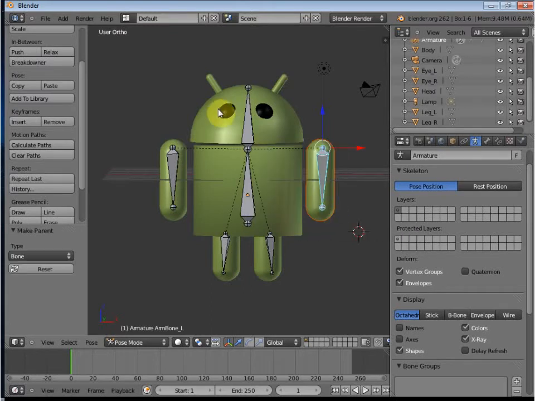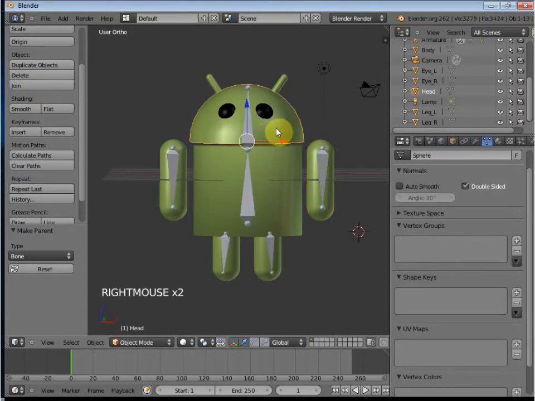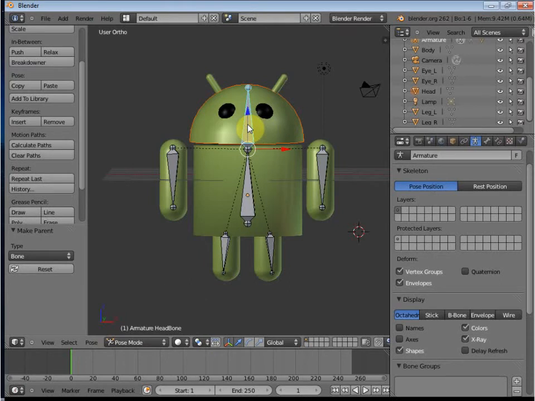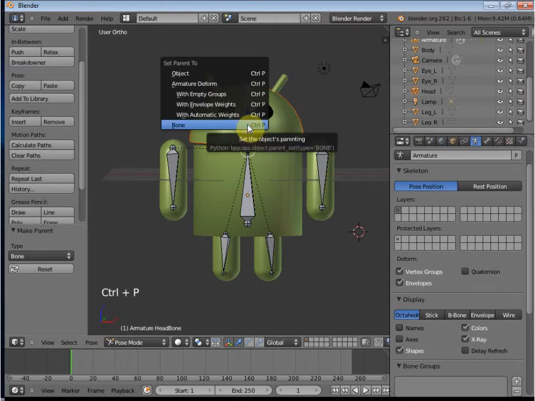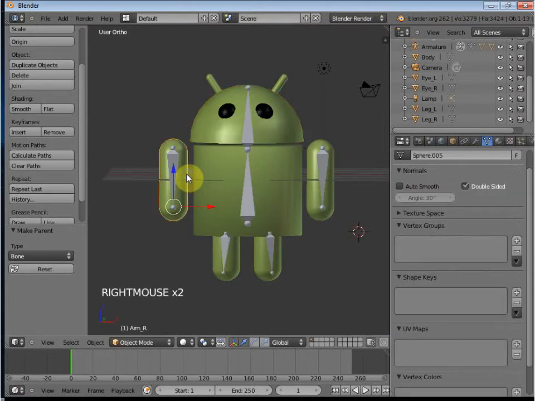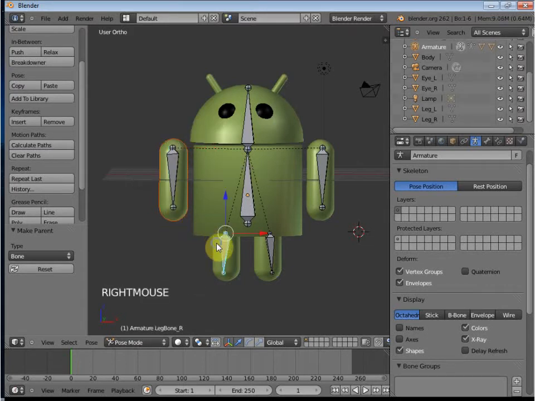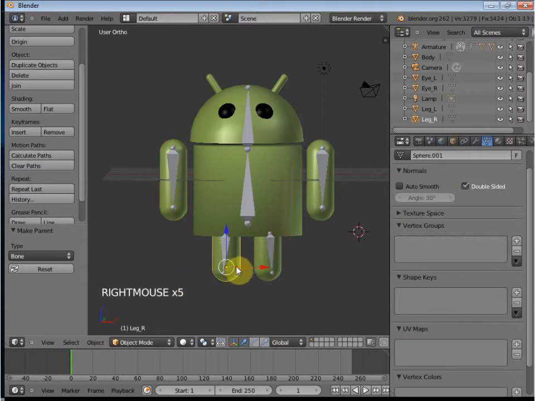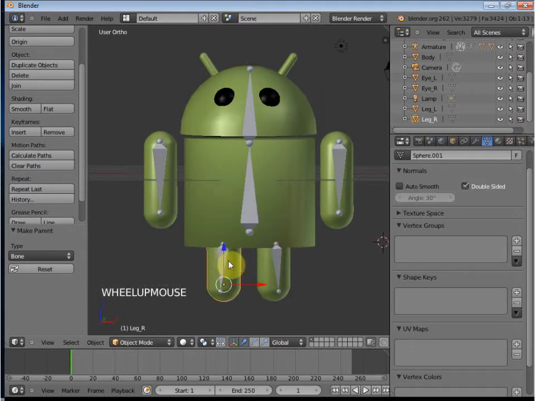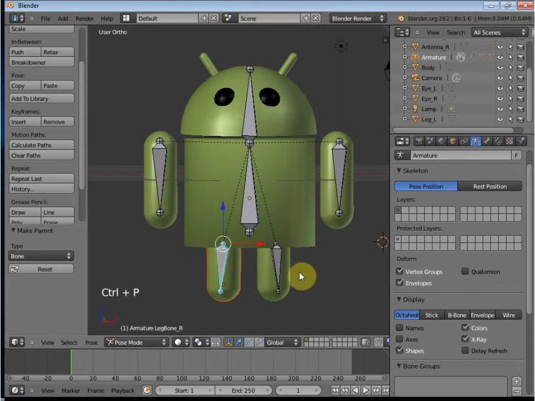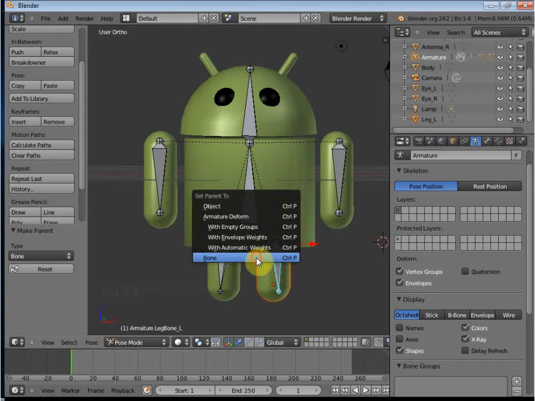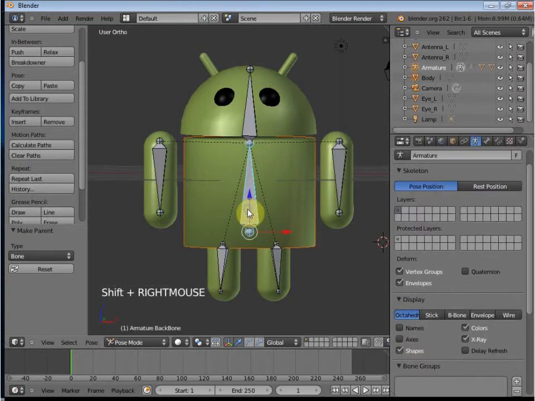I'm going to do the same thing for each other part of the body. I'm going to right-click the head, Shift, right-click this bone, and I will hit Control-P to set up the parenting relationship. Right-click until I get the arm selected, hold down Shift, right-click the corresponding bone, Control-P for a parenting relationship, bone. Right-click until you get this selected, Shift, right-click, Control-P, parent. Right-click, Shift, right-click, Control-P, parent.